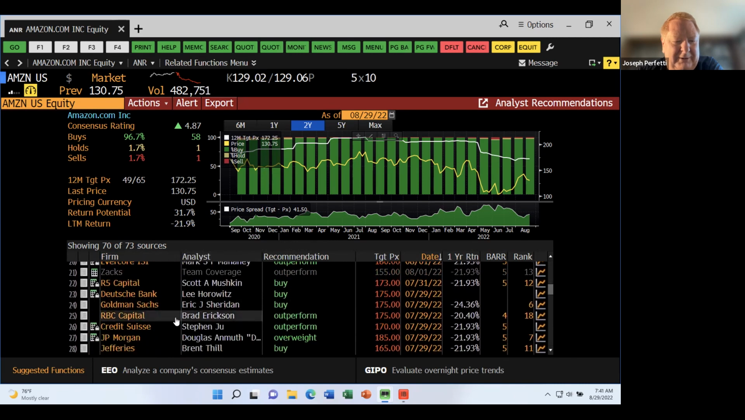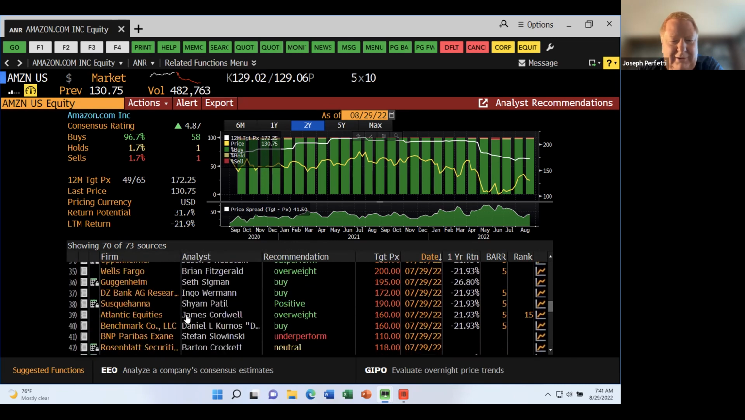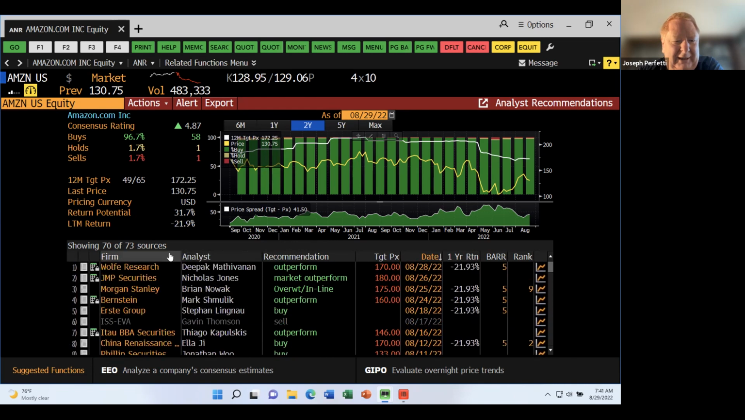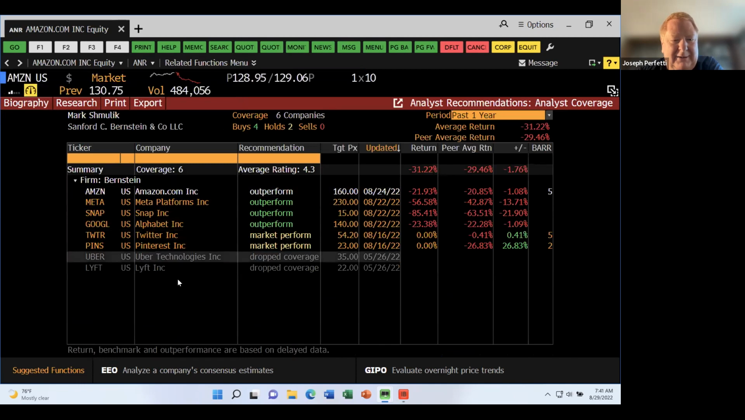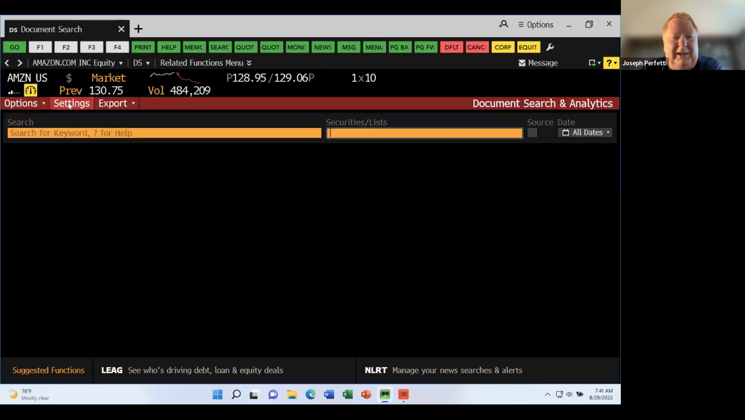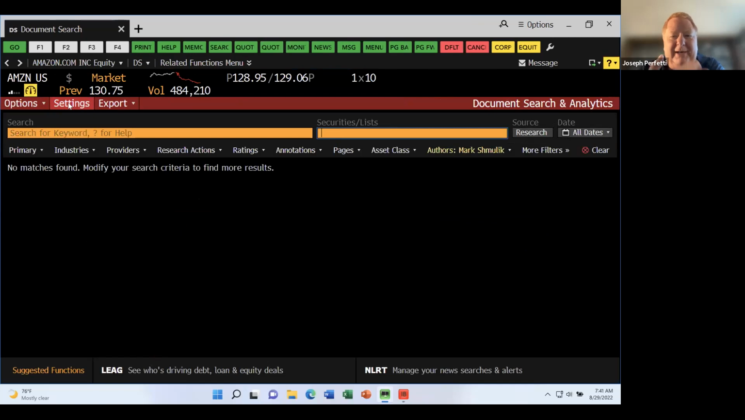If I scroll down, Goldman Sachs, JP Morgan, these are all the different firms that are covering it. These are called the sell side analysts. So I'll take Bernstein as an example, Mark Schmolk, who on 8/24 put a $160 price target for them. If you click on his name, this is his coverage universe. These are all the companies he's covering. He's only covering 6. In fact, if you click on research, this will be his research about Amazon.